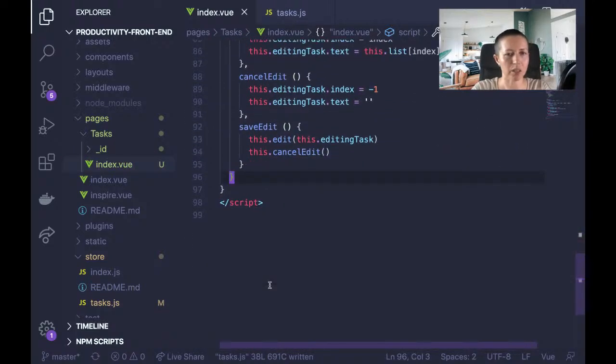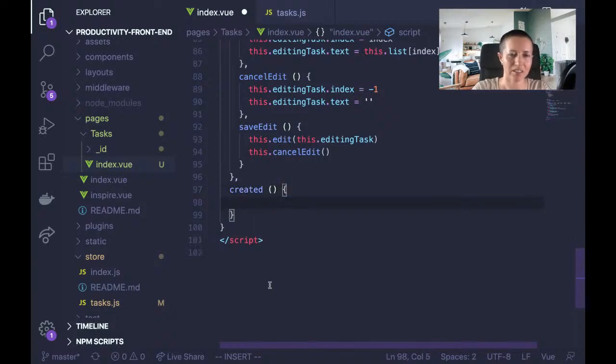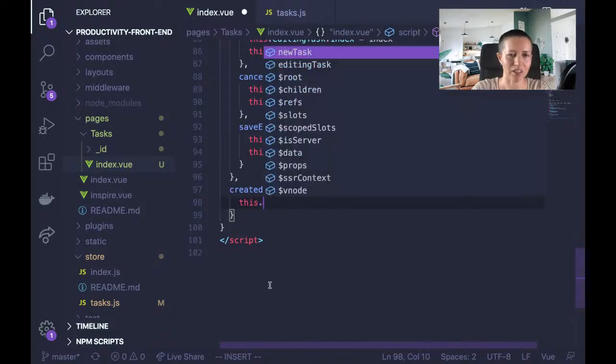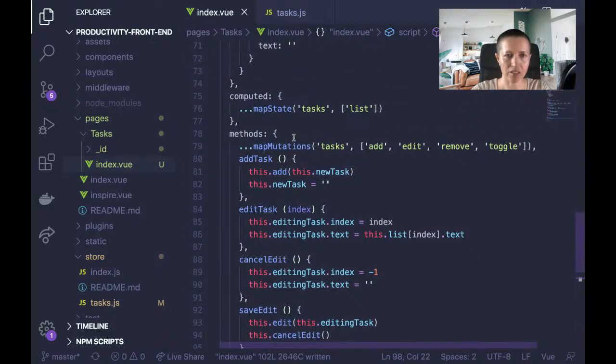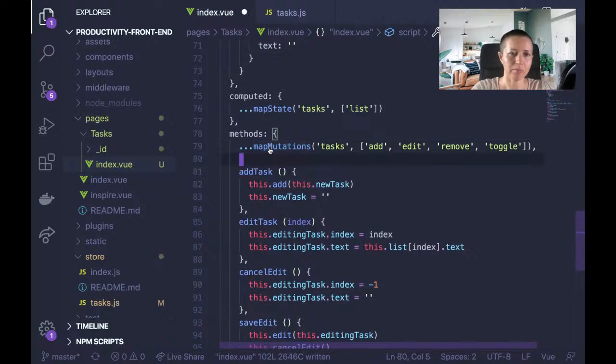Let me put my lifecycle hook at the end of my script and say created, and then I need a space there, and I'm gonna call this.getAllTasks, which will call my action, and I'll just need to add map actions here. So I have access to my Vuex actions under my tasks namespace. Okay, and then get all tasks.